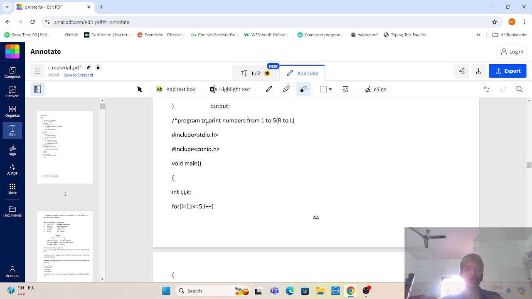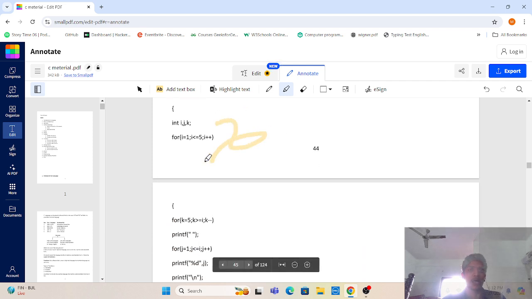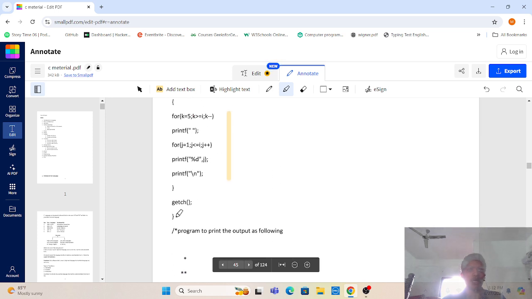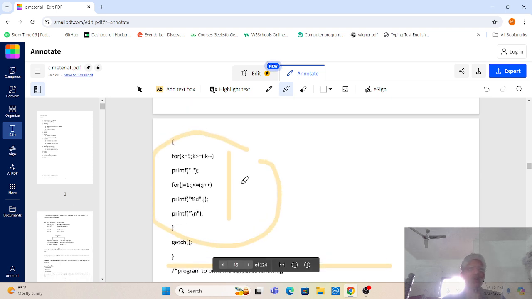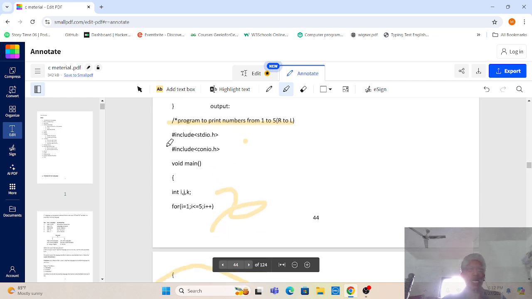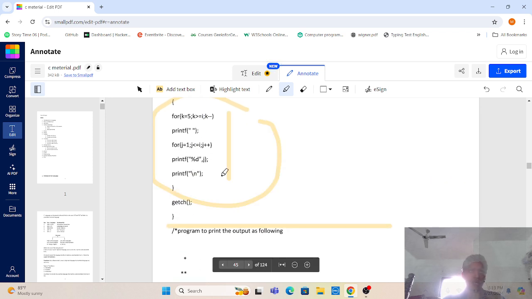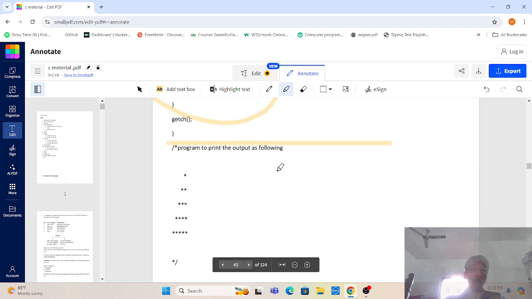So let's see a program to print numbers from 1 to 5. So this is you assigning something and you get this, and afterwards you get the output here, right? So it's very simple. For printing the numbers from 1 to 5 right to left, we get 5 4 3 2 1 like that. So you get the program here.